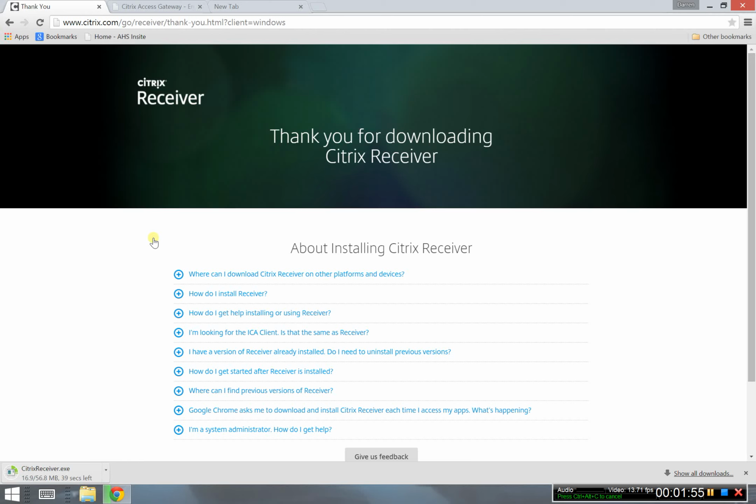Now, I already have Citrix Receiver installed on my computer, so I'm not going to go through the process of downloading and installing it. I will assume that you know how to install basic programs onto your computer. If this is unfamiliar to you, let me know, and I can walk you through those specific steps.